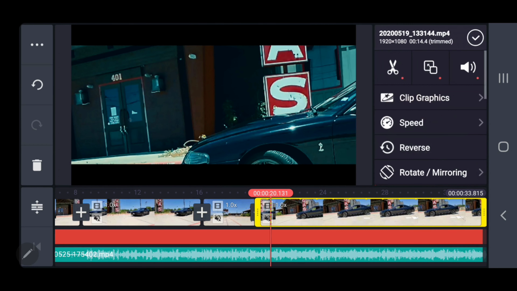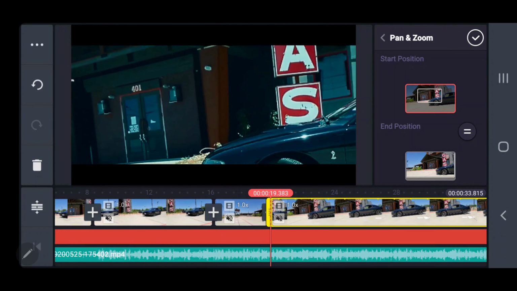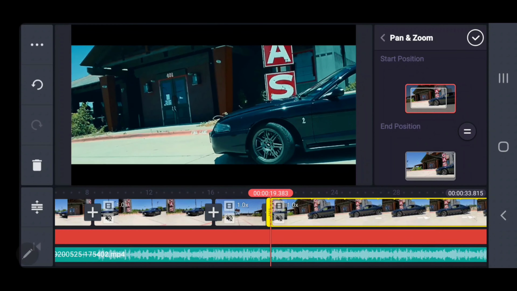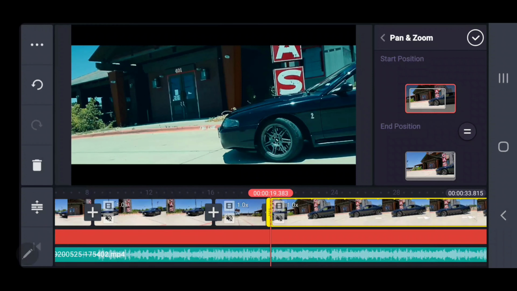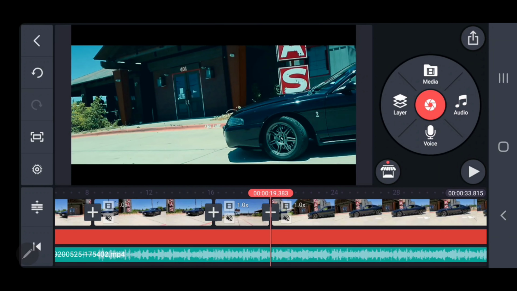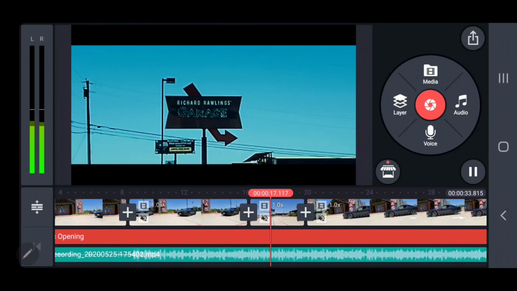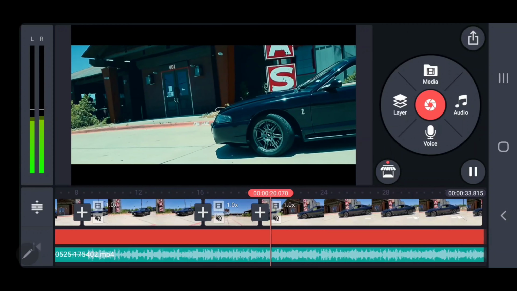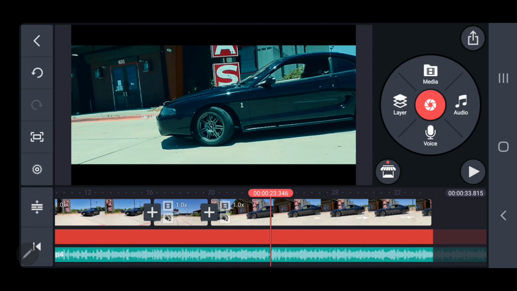I agree. Click on the clip, go to pan and zoom. You see where our starting position is? We don't want that. We are going to zoom out, again, using my thumbs, pinch and zoom, and we're going to bring the car back up into the frame. So, click our check mark. Let's go back and see how it transitions. Okay, now we're getting somewhere. Everything is in time with the music.